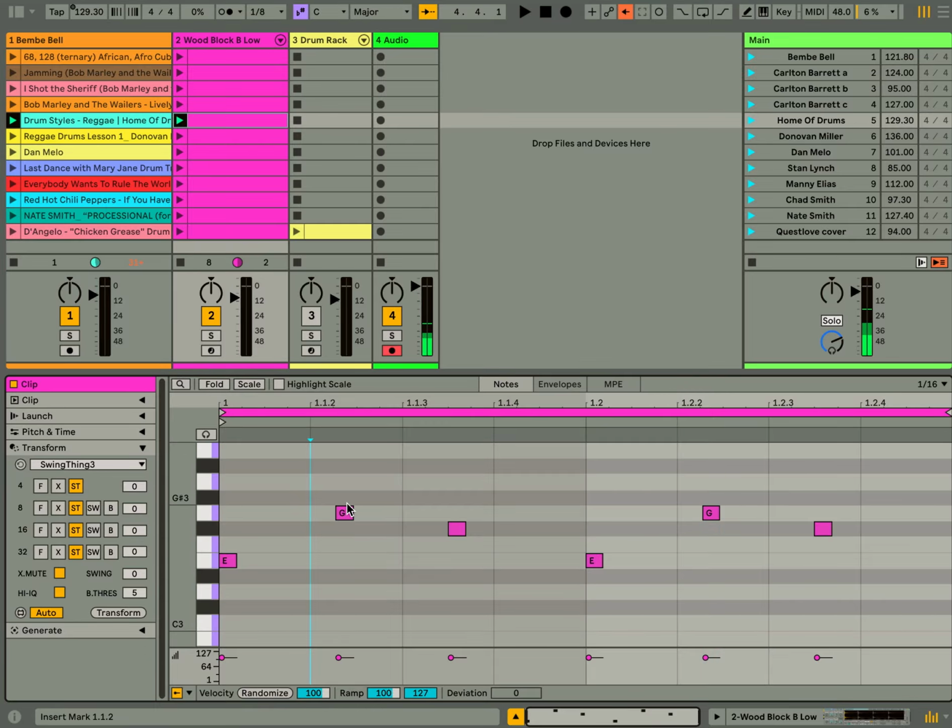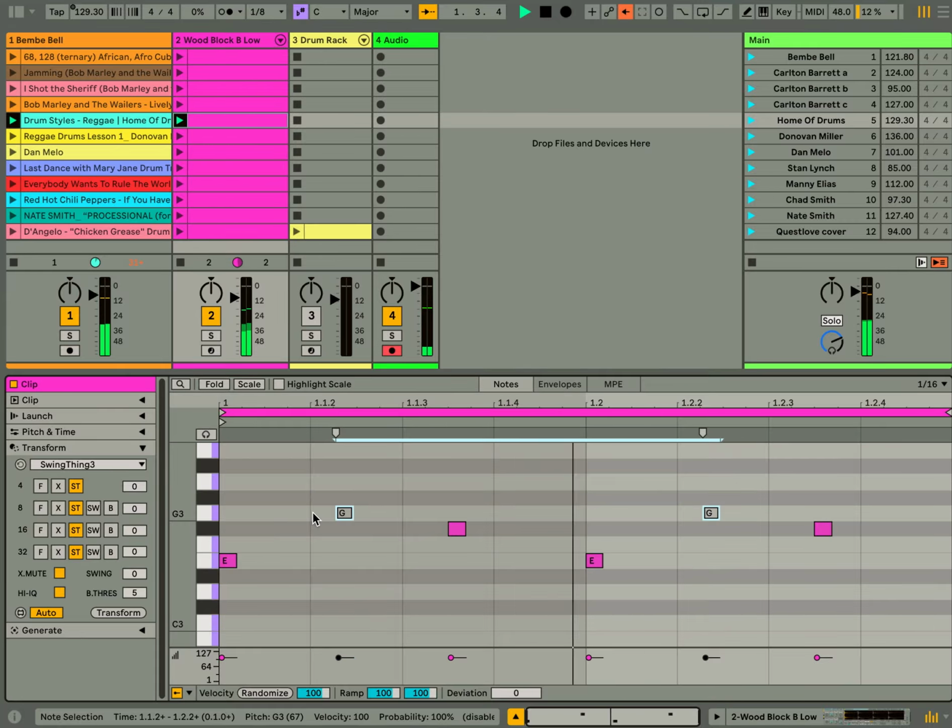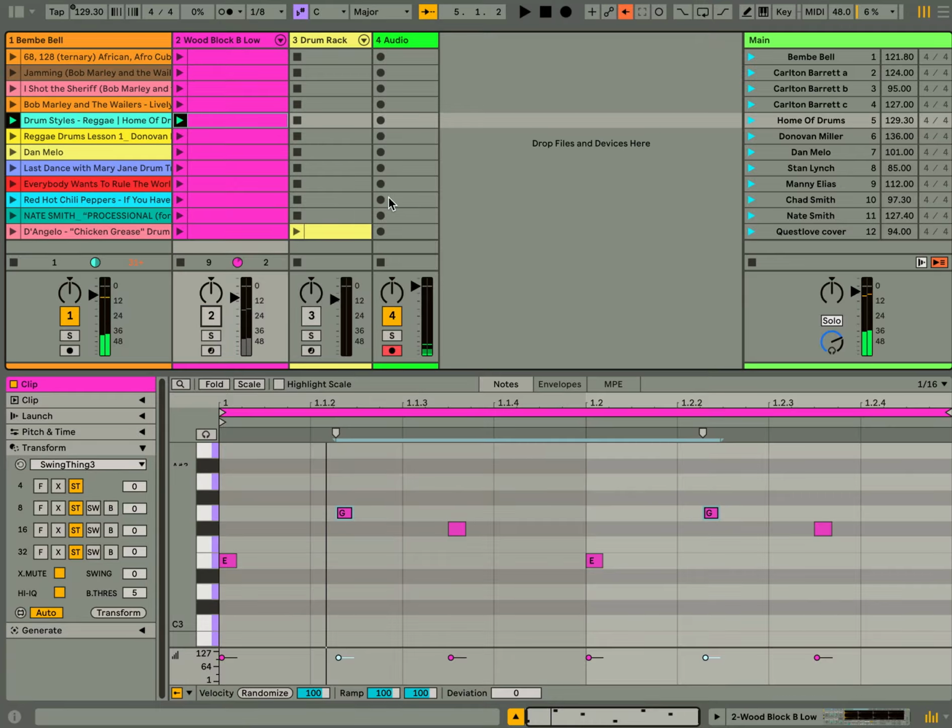I think these two would be the filler notes. So this is the core pattern. Bring in the filler notes. Next up is Donovan Miller, YouTube.